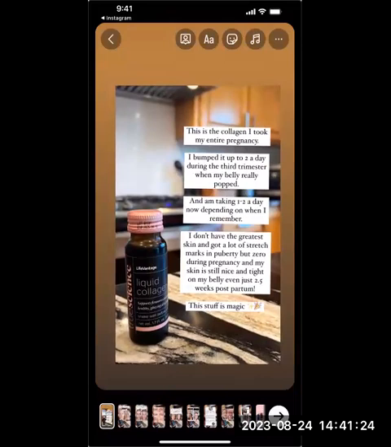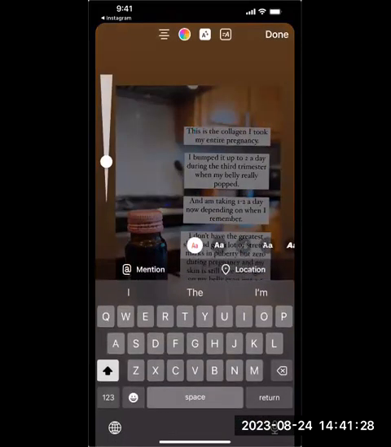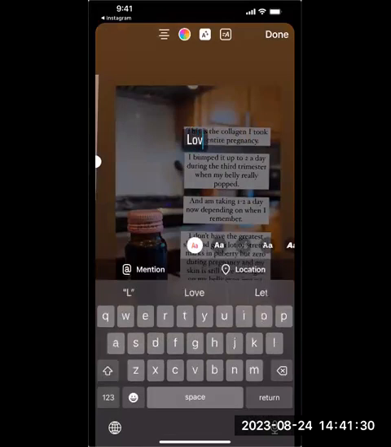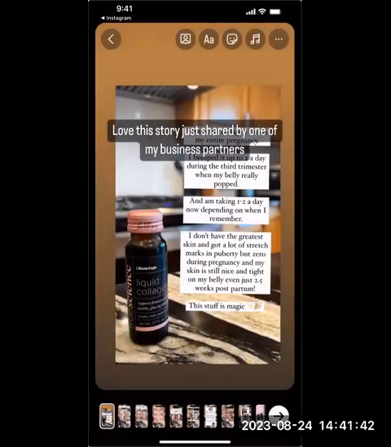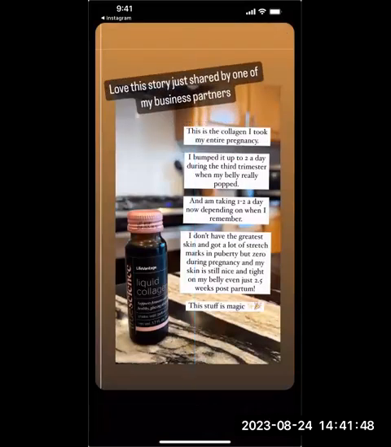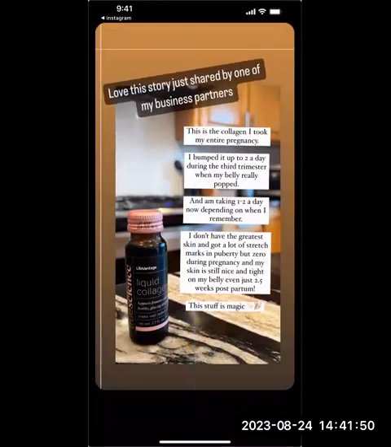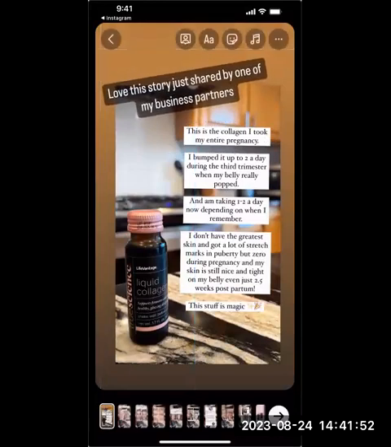I'm going to go to the letters, the big A and the little a. I'm going to click on those, and I'm just going to write, love this story just shared by one of my business partners. Done. Okay. It's obviously not in the right place. So again, two fingers, squeeze it together and move it around. I'm just going to tilt it and then it's ready to go.